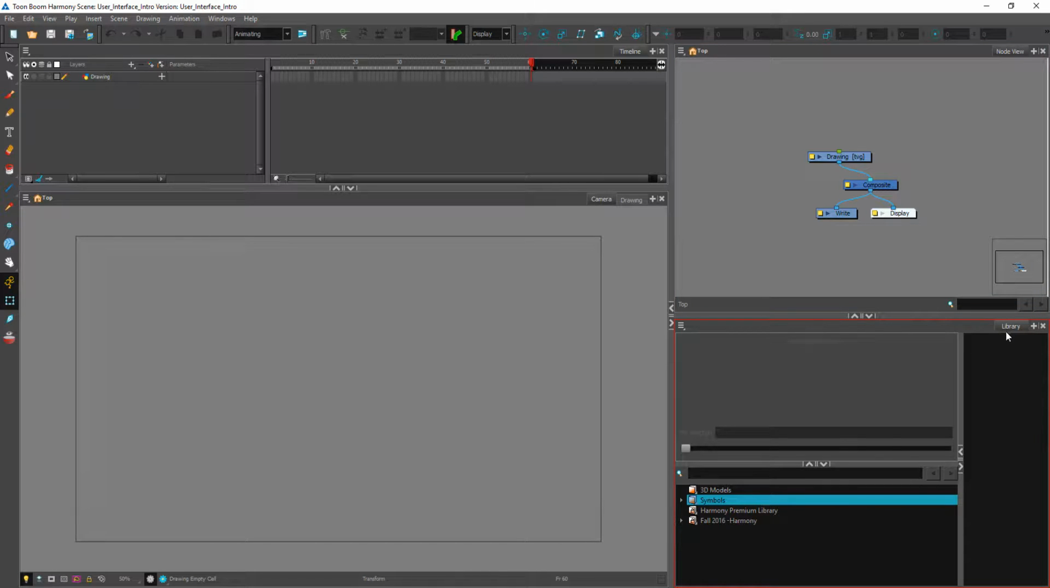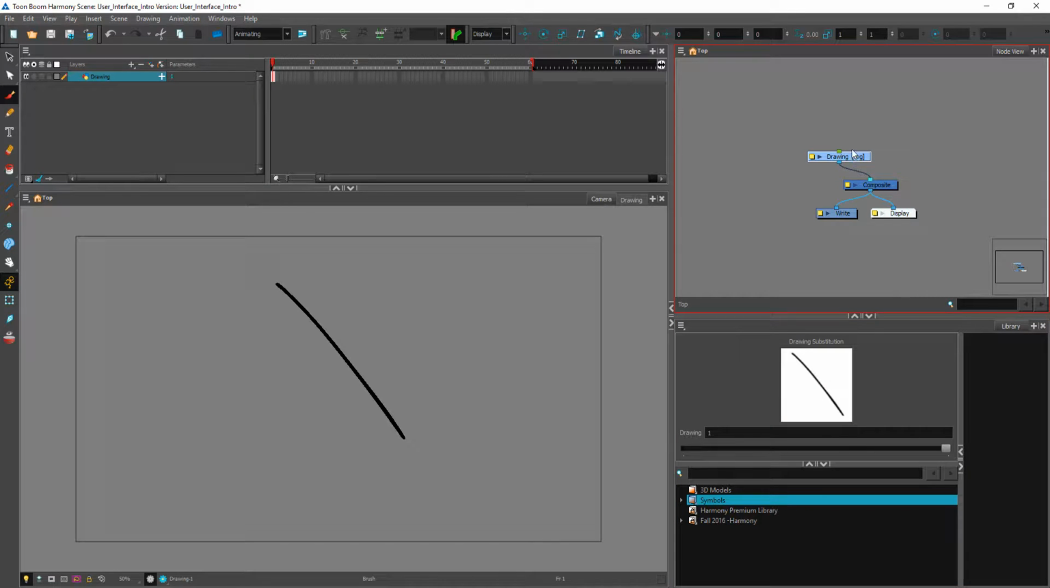Over here is our library. Basically anything you create on a drawing peg, for example, gets put into a library here. So let's just go to frame 1 and I'll just draw something here. So right now you'll see that I've drawn something on the library. It's being exposed on my timeline here, and you see it on the camera. So whatever it is that you draw gets shown up here in your drawing substitution preview.